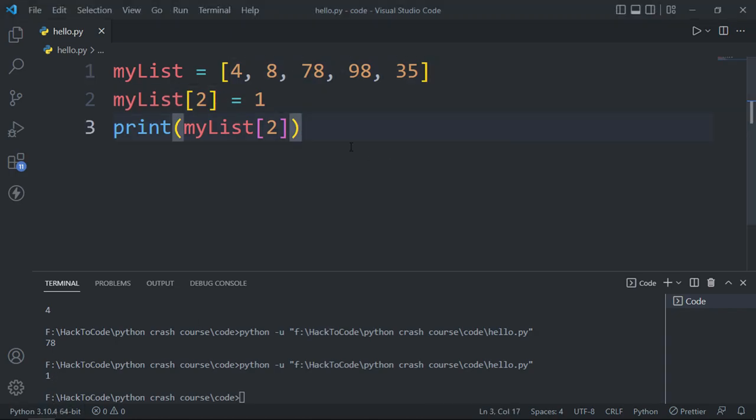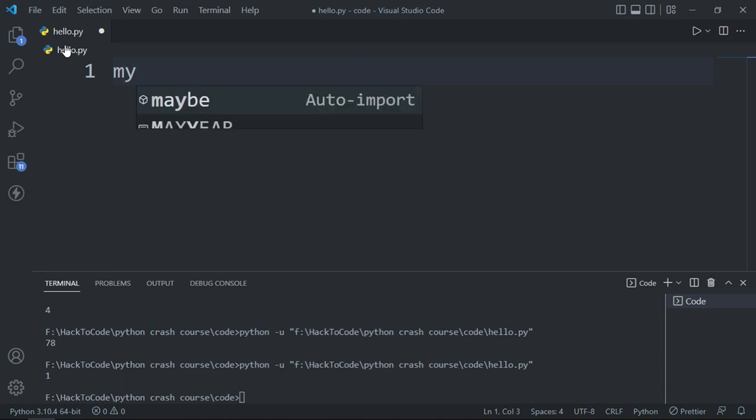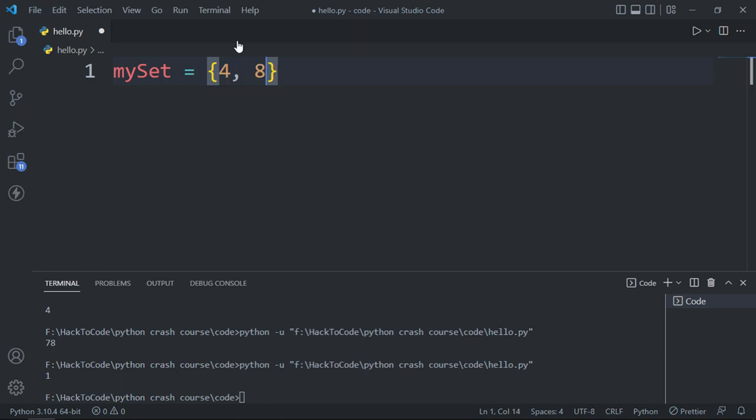Now after list, the second thing is sets. So I will remove this code and I will type here my set is equal to, and to initialize a set we have to use the curly brackets. Now in maths you have learned that sets are the collection of well-defined objects, and that a set cannot contain duplicate values. So in programming a set cannot contain duplicate values, so I can type here 4, 8, 9 and let's print this set.